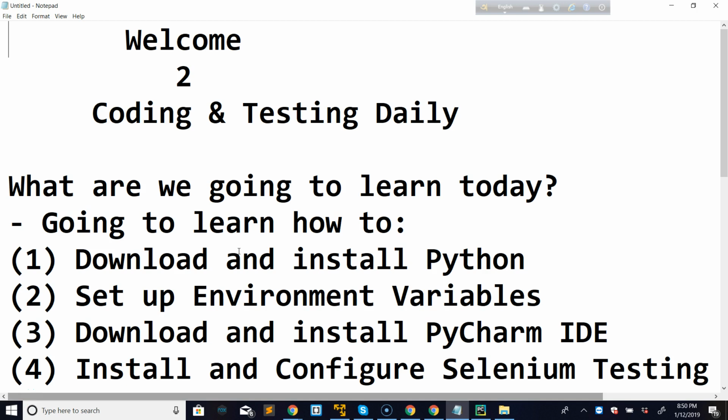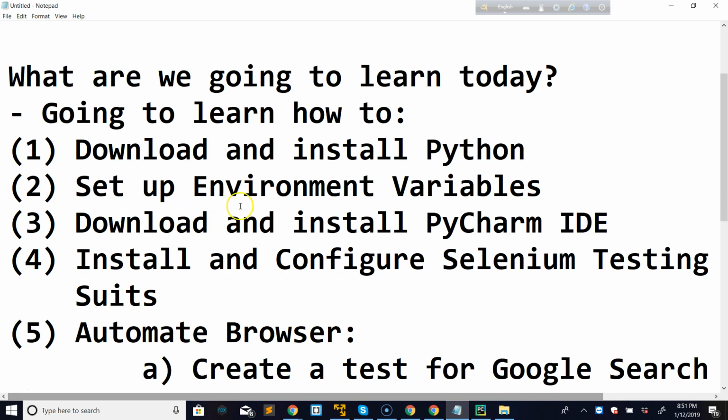Hello, good evening, everyone. Today we are going to learn very basic Selenium test automation, Selenium with Python. What I am going to show you today is how to download and install Python and how to set up environment variables, how to download and install PyCharm IDE. IDE means Integrated Development Environment.